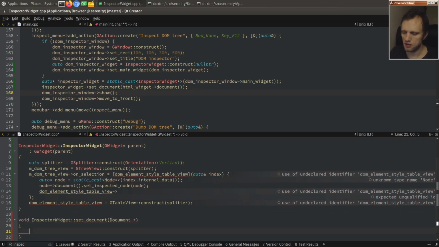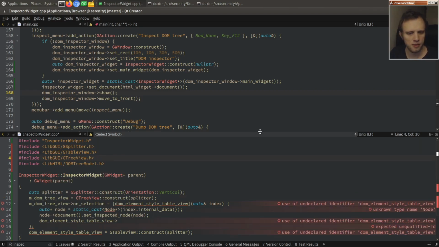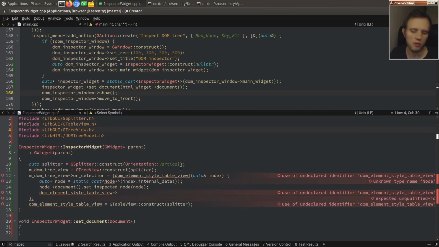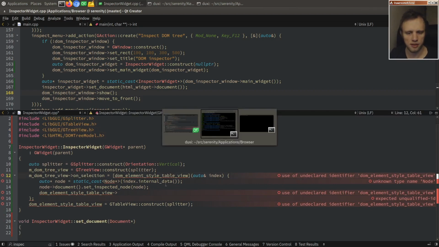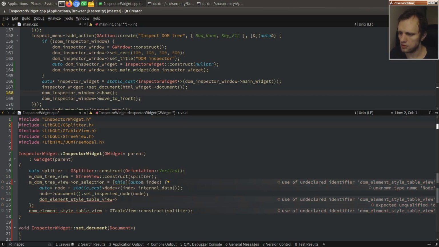Set document DOM, what's it called? DOM tree model, libHTML DOM tree model. Maybe this inspector thing should live in libHTML actually, because then that would allow you to open up an inspector in any app that uses libHTML, like the IRC client or the help browser or whatever. It might be useful, but right, we'll build it in browser and then we can migrate it to libHTML later if we want to.